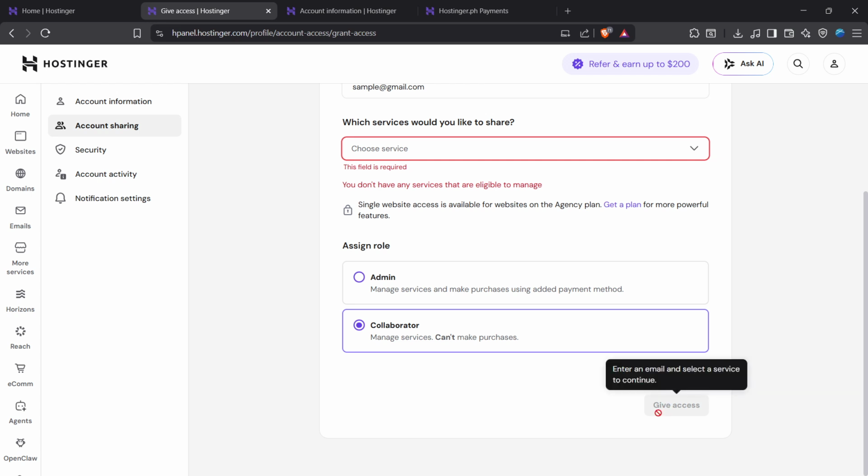Give Access to send the invitation. The recipient will get an email from Hostinger with instructions to accept. After they accept, they'll see your shared service in their hPanel under a shared section, and you'll still remain the owner with the ability to adjust or revoke access at any time from the same Account Sharing page.